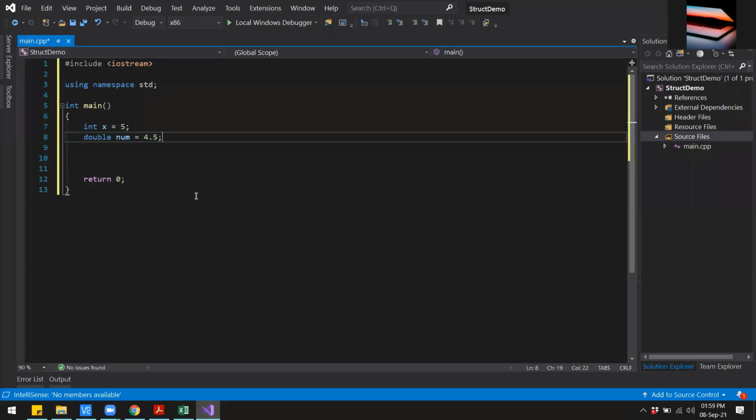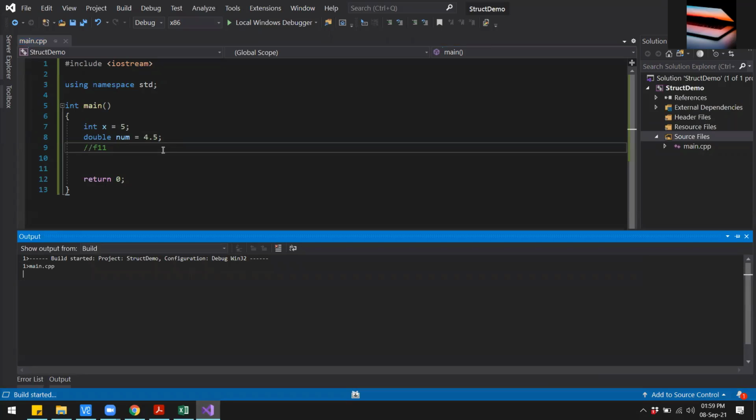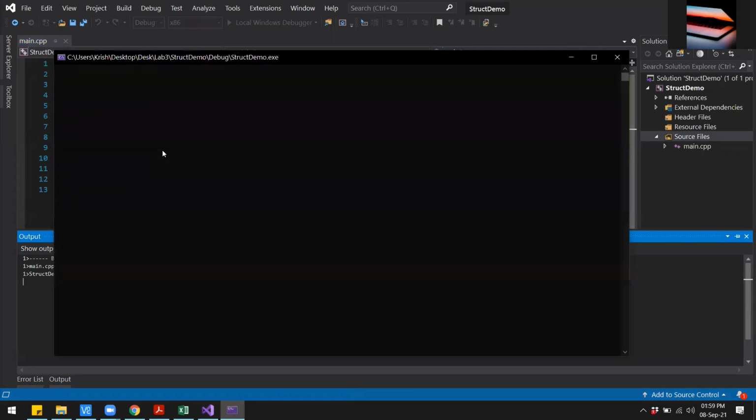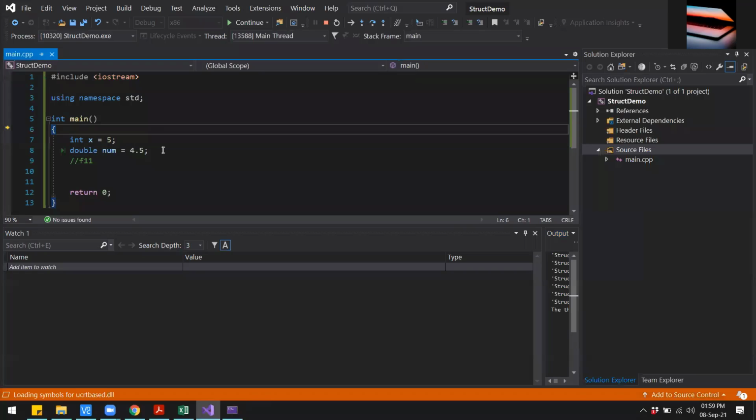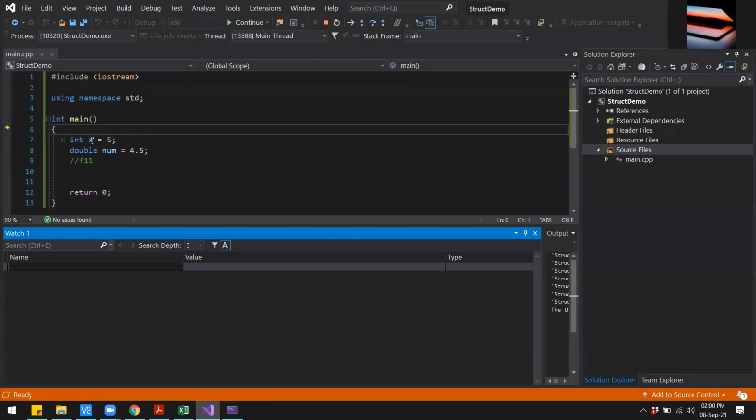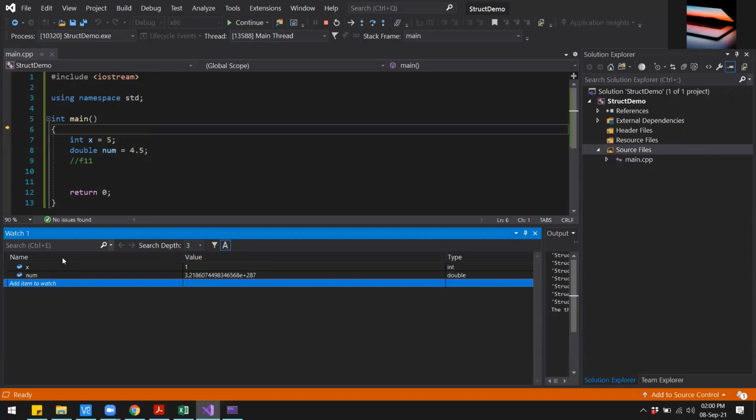And I'll run the debugger to see what happens in the memory. So I'll press F11 on my keyboard. This will bring up the debugger. And then in the watch window at the bottom, I can add these variables. I'll add x and I'll add num. So we'll be able to see their values. So when I step into the code.